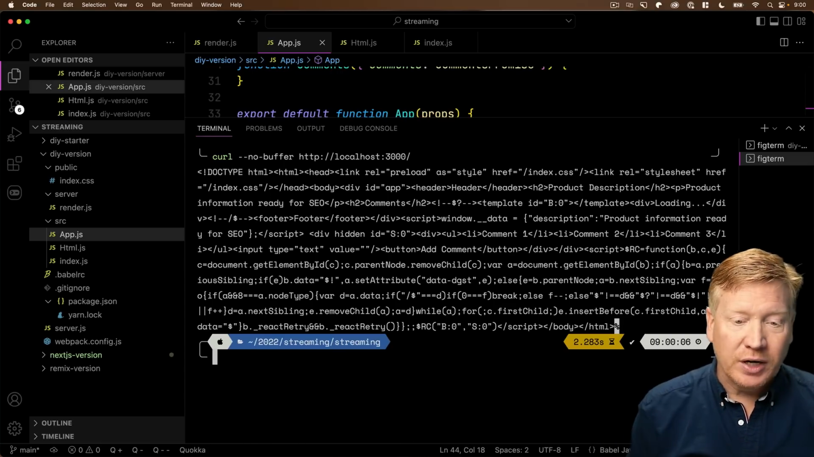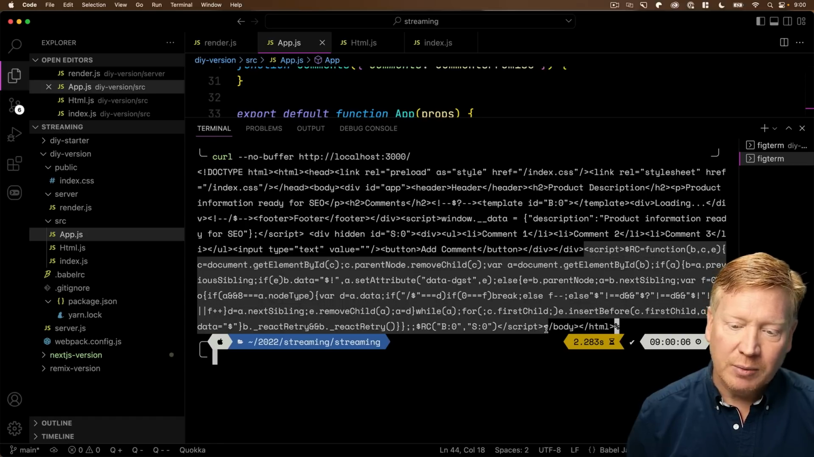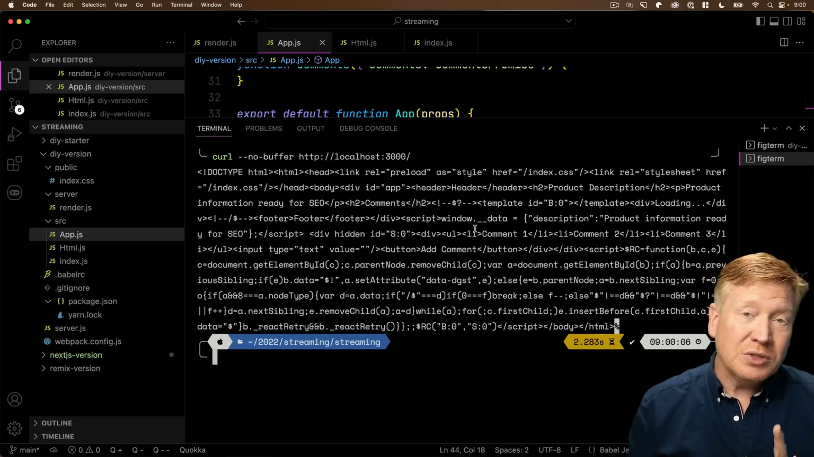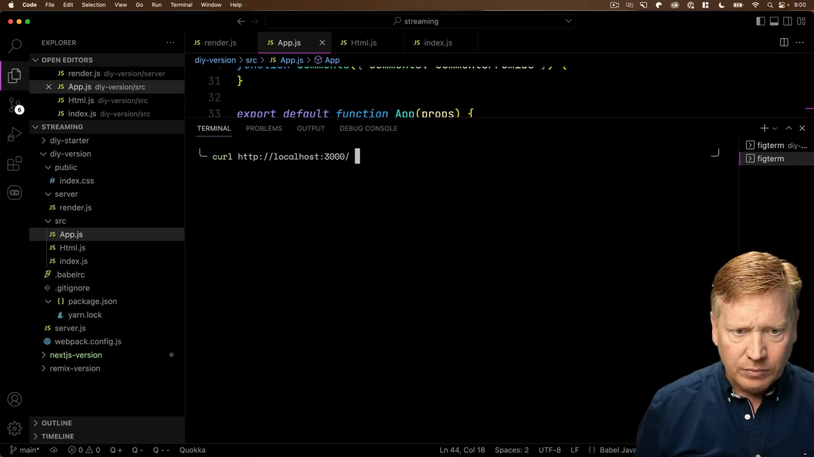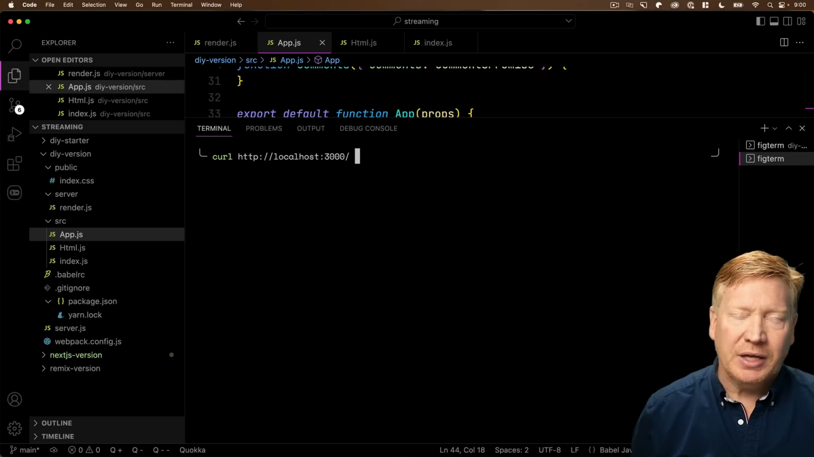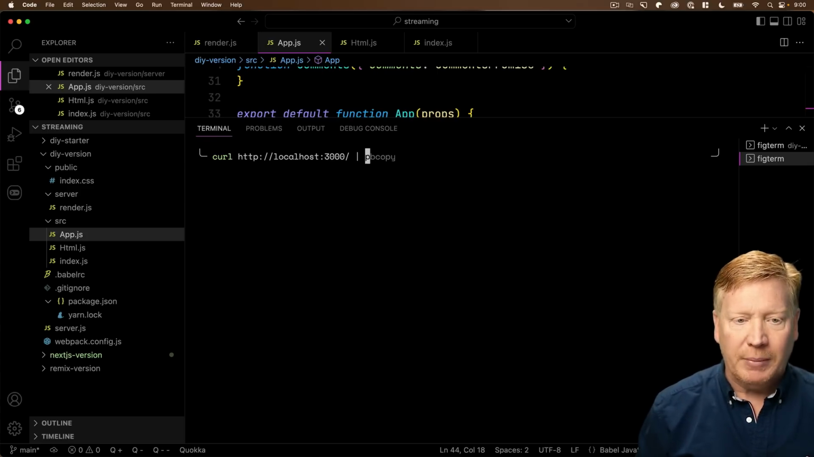But that's only half the story. There's a bunch of script that's coming in here. What is that doing, and where is that coming from? Well, it's coming from React, but let's take a look at what it's actually doing. So let's do our curl, and we'll pipe it through something called pbcopy. What that does is put the output of this command into the paste buffer. So, paste buffer copy.